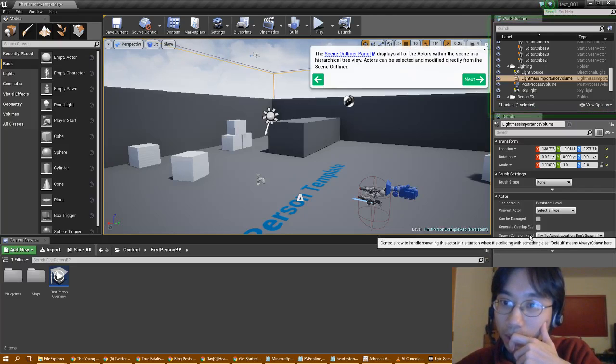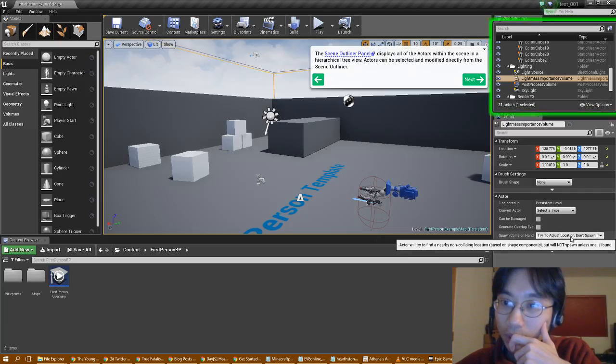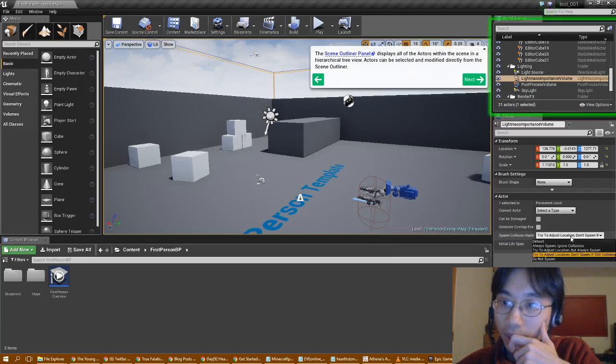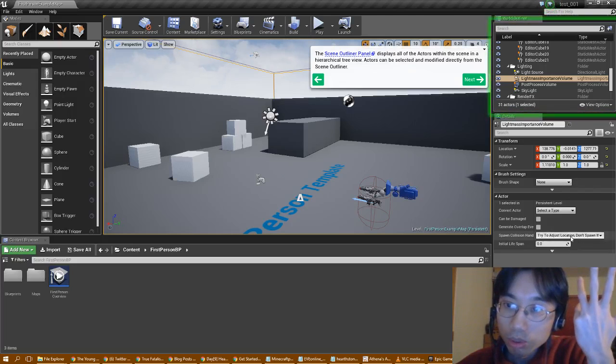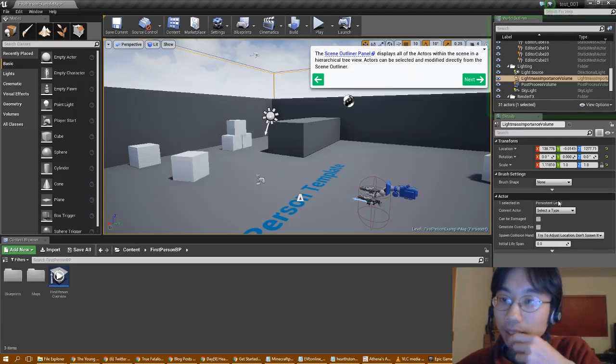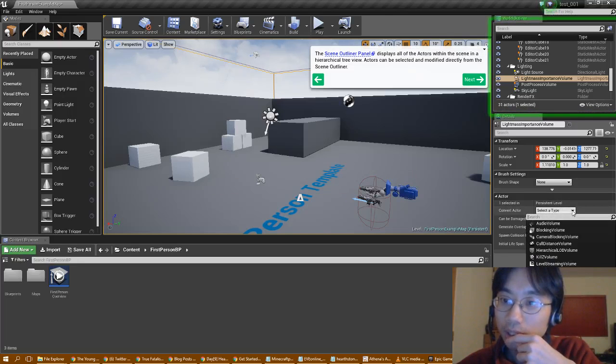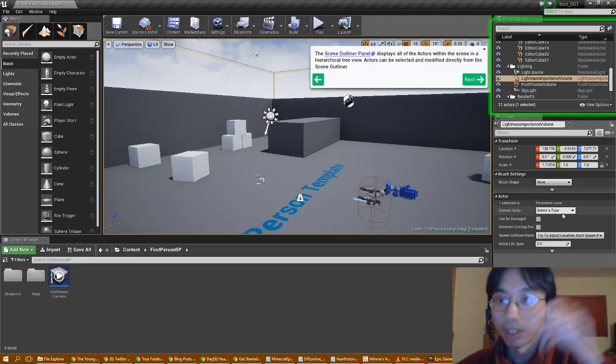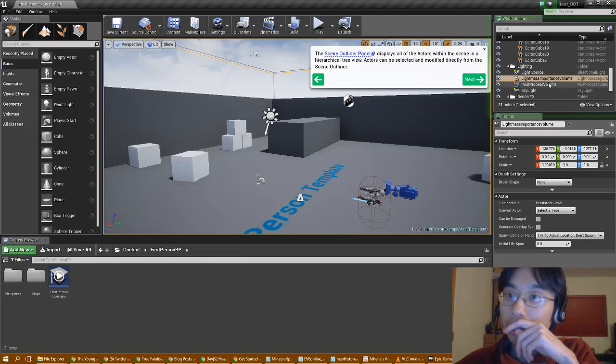Collision, spawn collision handle. Try to adjust location. Don't spawn if still colliding. Always spawn, ignore collisions. Try to adjust location. Always spawn. I don't really know. Selected in persistent level. Convert editor. Selected title. I'm not touching that. I don't really know what it means.